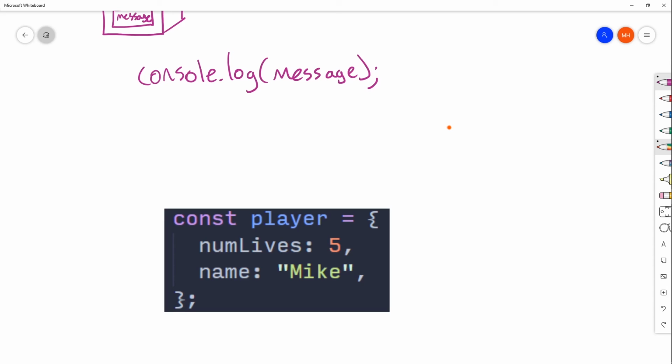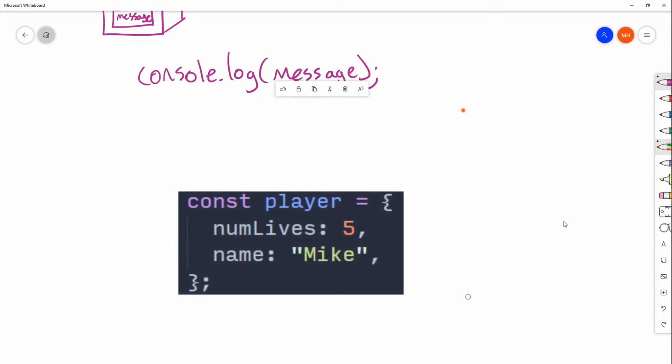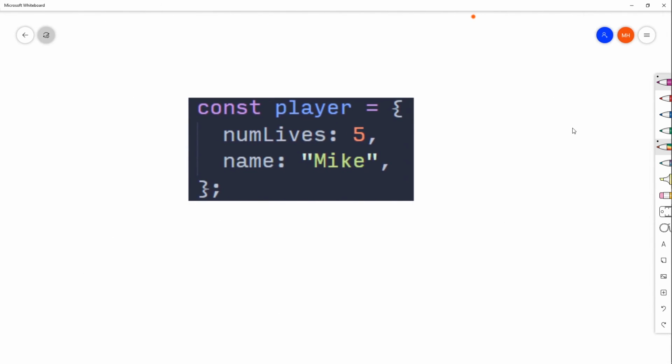So, when we are creating an object, it starts with this opening curly bracket, ends with this closing curly bracket, and then the syntax is here. This is called a property. And this is called the value.